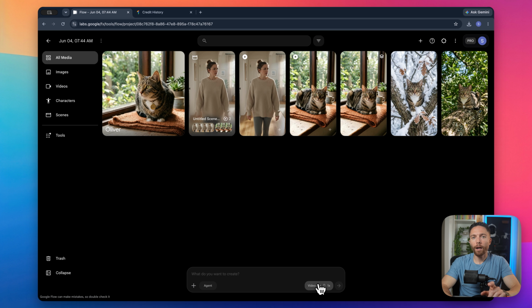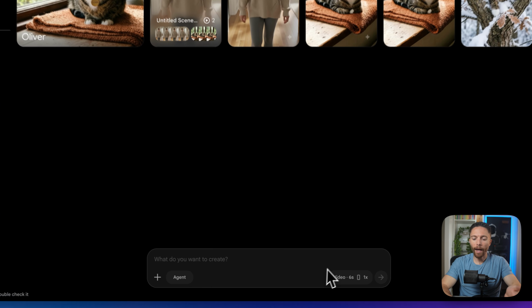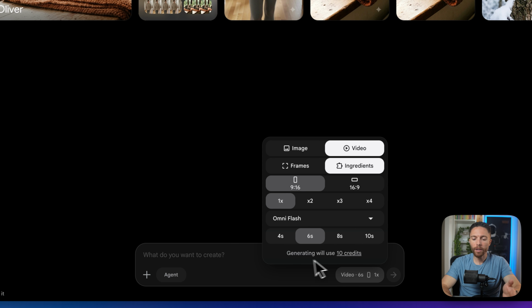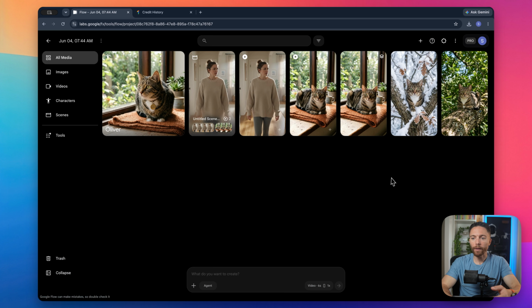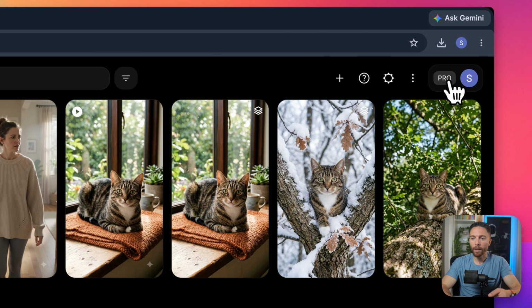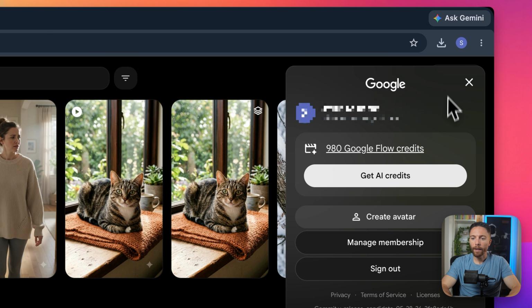Finally, let's talk about credits because Flow works on a credit system. As I showed you before, every generation costs a certain number of credits. Make sure you're looking at how many it's going to cost you before you click on the generate button. To see how many credits you have left, you can click on the top right where it says what plan you have. And here you'll see how many credits you have left. I currently have 980.